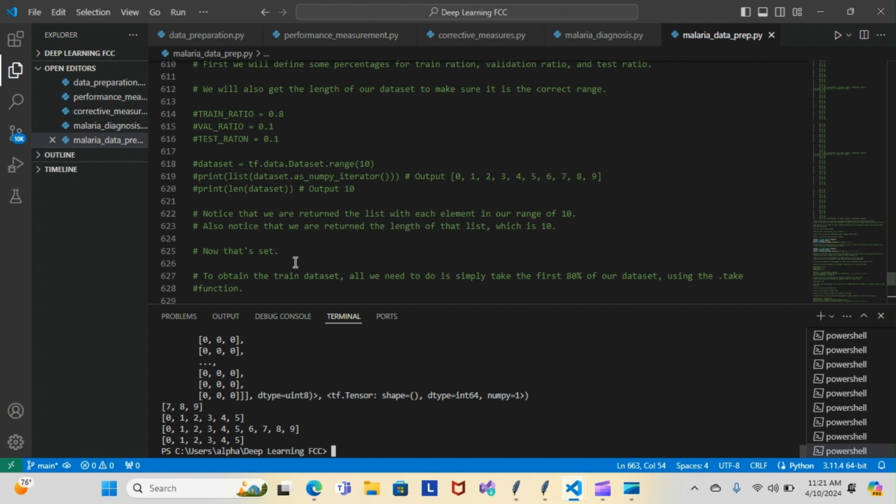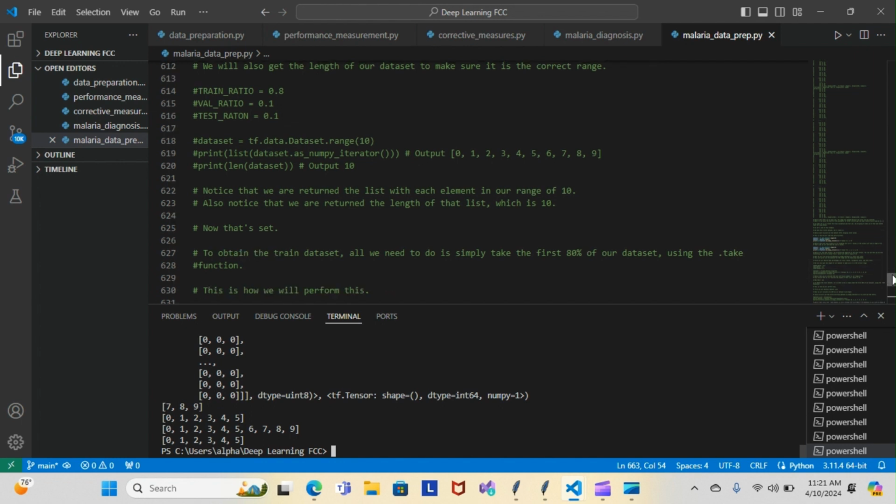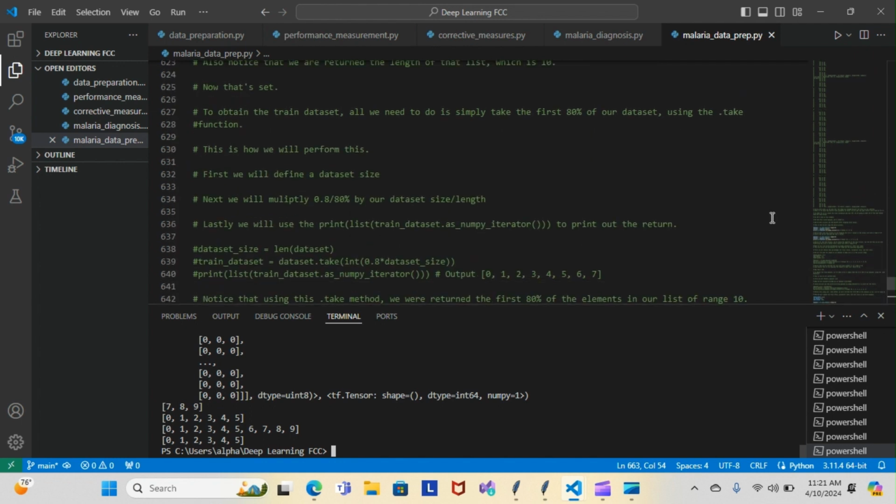Now that's set. To obtain a train dataset, all we need to do is simply take the first 80% of our dataset using the take function. So let's go down and see what that looks like here. This is how we perform this. First, we would define a dataset.